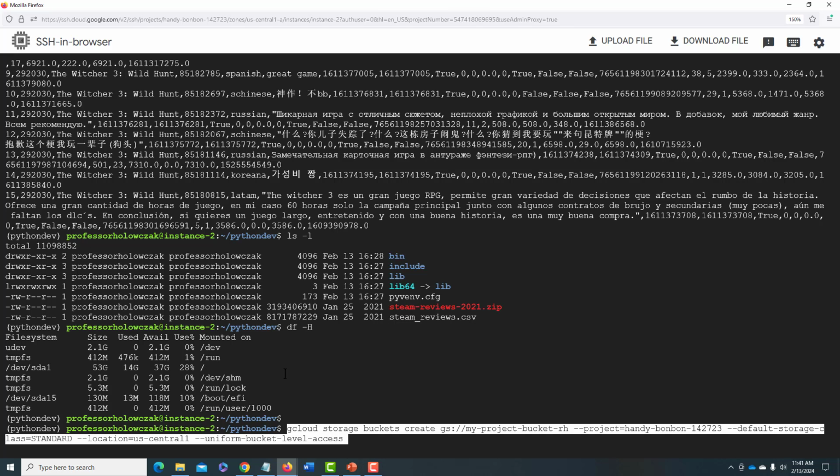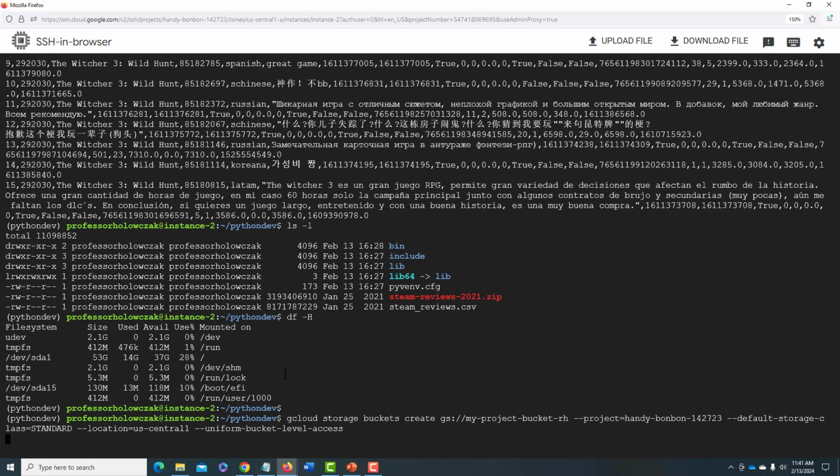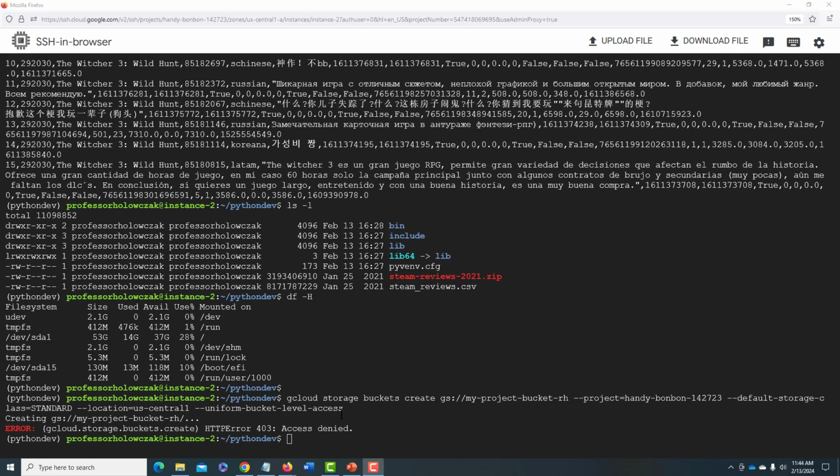Then we're within the same region so that we have the fastest access to our storage bucket between the virtual machine and Google Cloud Storage. So we're going to go ahead and give that a run. Okay, so I ran that command and I got an error that my access was denied.